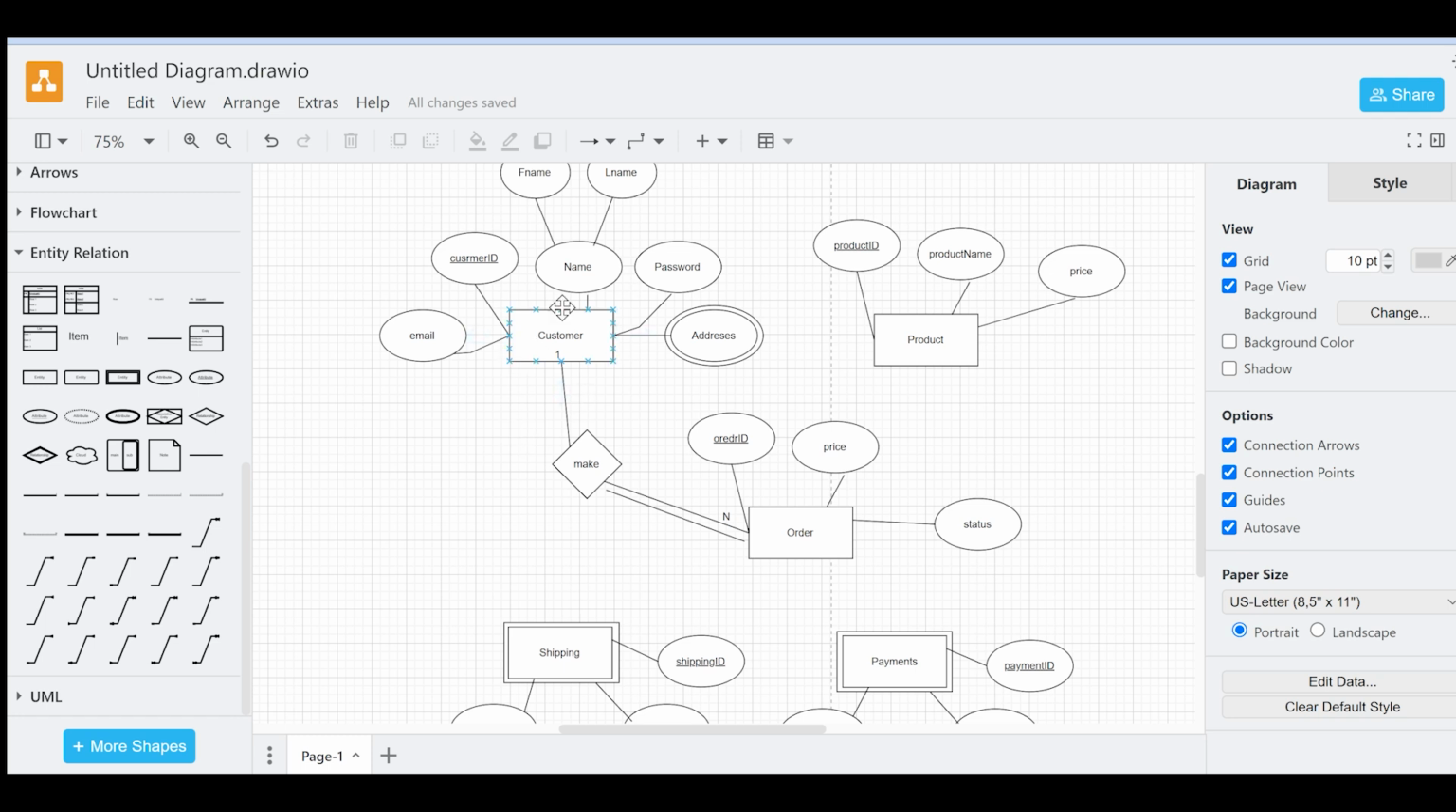And for the customer side, is it a must that each customer be linked to an order? No, there can be customers without orders. So we represent this with one line like this.